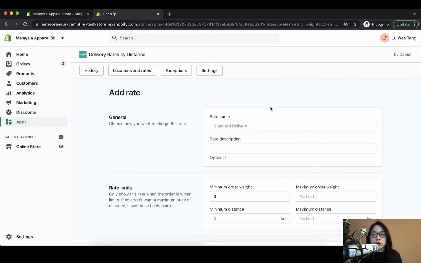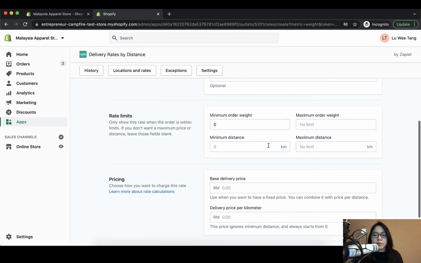You want to give it a name, so maybe you can do weight based delivery up to 5 km, for example. This is the setup that you want. So the parameters here, instead of having price, you have weight. That much should be quite obvious. So what's the minimum order weight and what's the maximum order weight?